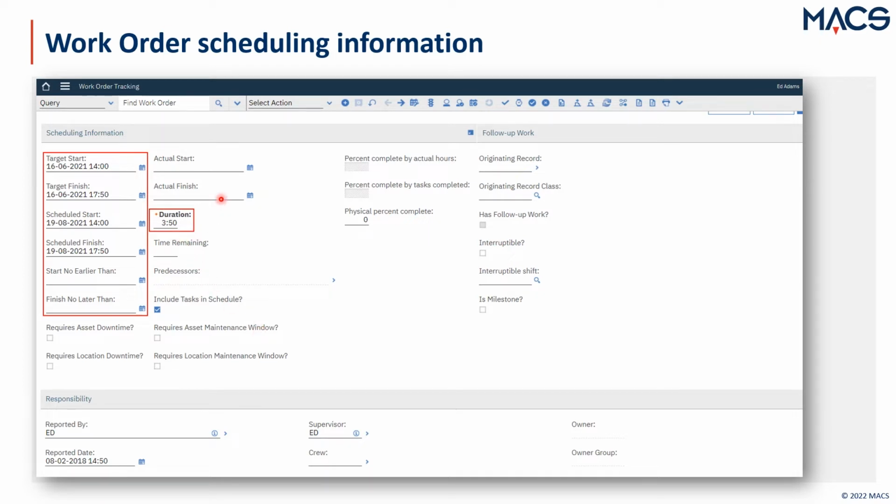One of the important things, of course, also is the duration of a work order. What is the estimated time that the duration is for this work order? And all very important information when it comes to planning and scheduling in out-of-the-box Maximo at first.